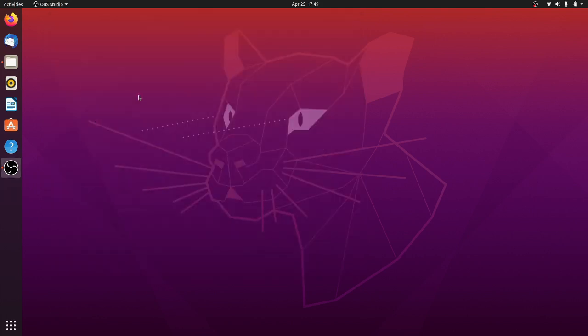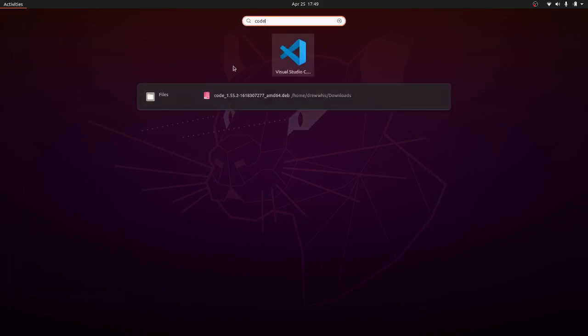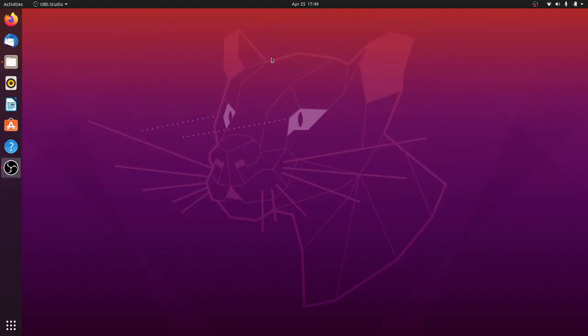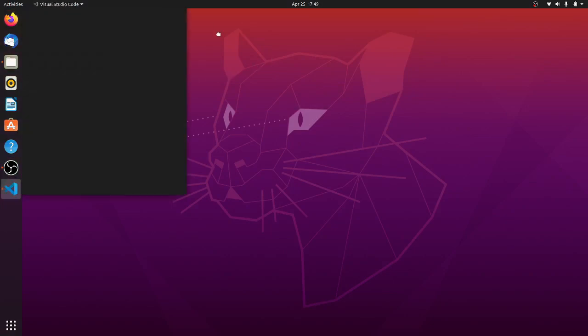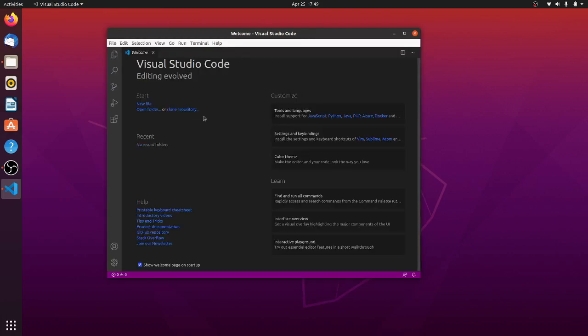And I don't see it popping up over here, so we'll pull up our applications list, and we are looking for code. Typing code is usually enough to find it, and here we go, this iconic blue Microsoft Infinity symbol. So we'll click on that, boot it up, and we get Visual Studio Code looking somewhat like this.